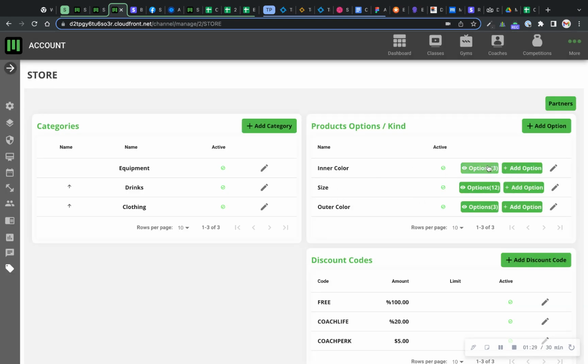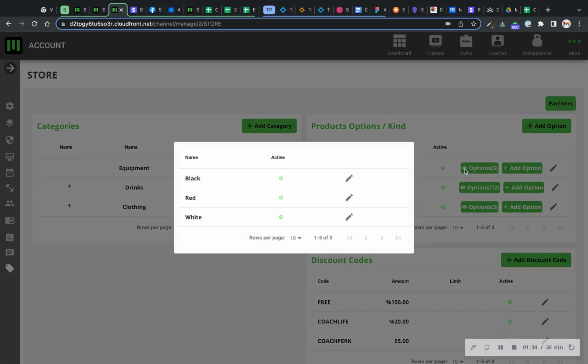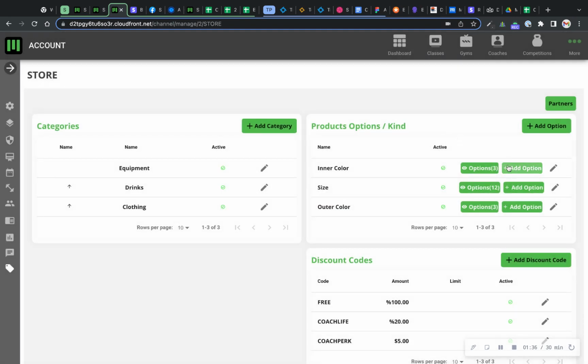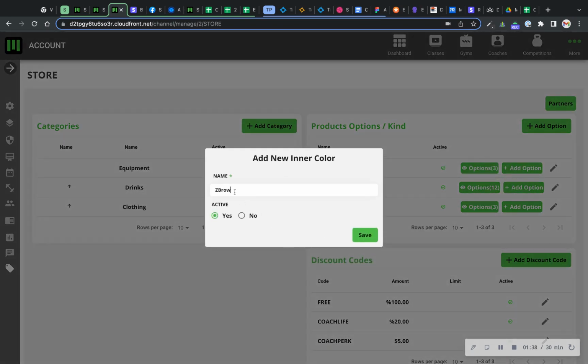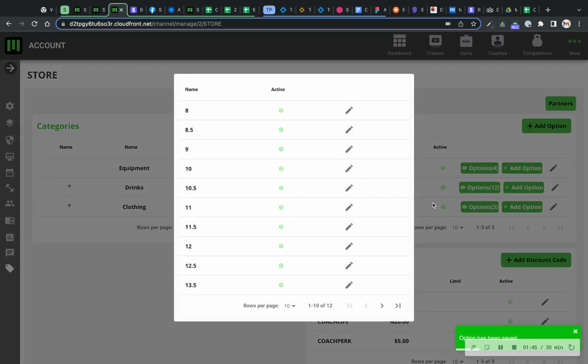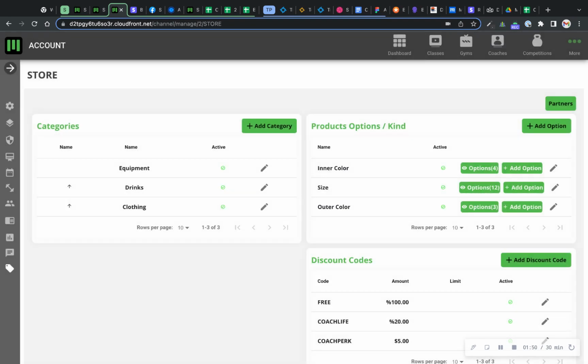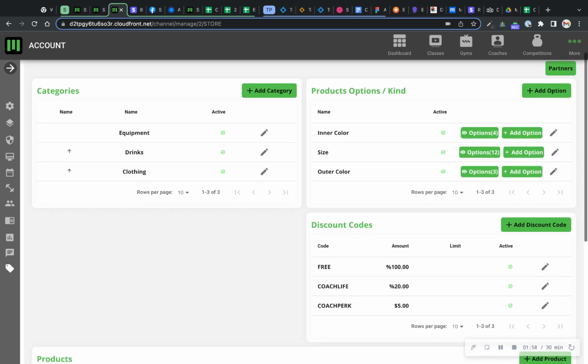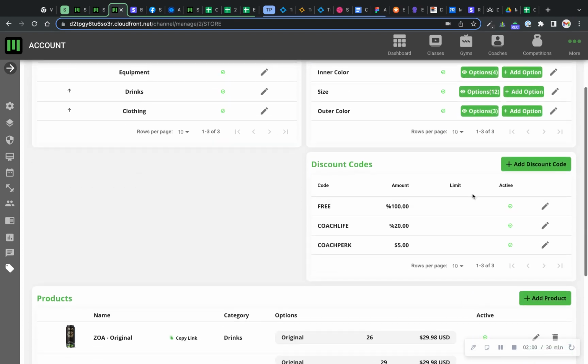But then once you've done that, you can add individual options. So like if you look here for inner color, I've got black, red, white. Great. Now, if I wanted to add another one, I could add brown and hit save. So now I've got 4 options here. You see size, I've got a bunch of sizes. So I'm not using like small, medium, large. I'm using like shoe sizes. Again, you could make it whatever you want, call it whatever you want. But what you're going to see here is when you have all these options, it makes creating your product options much easier. And I'll show you that in a second.